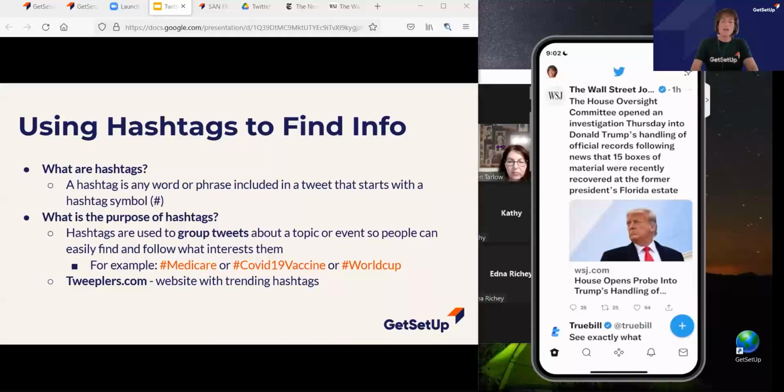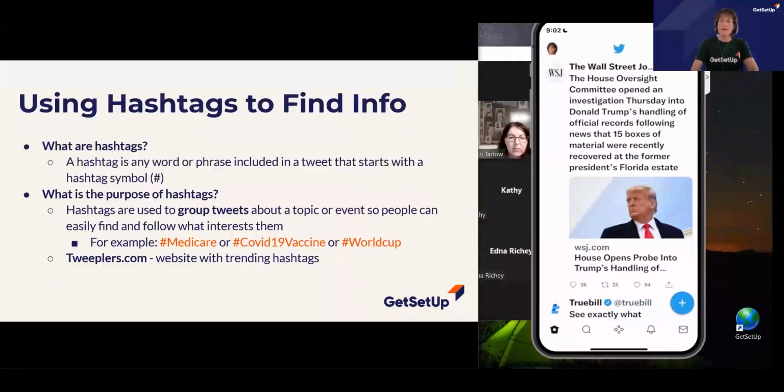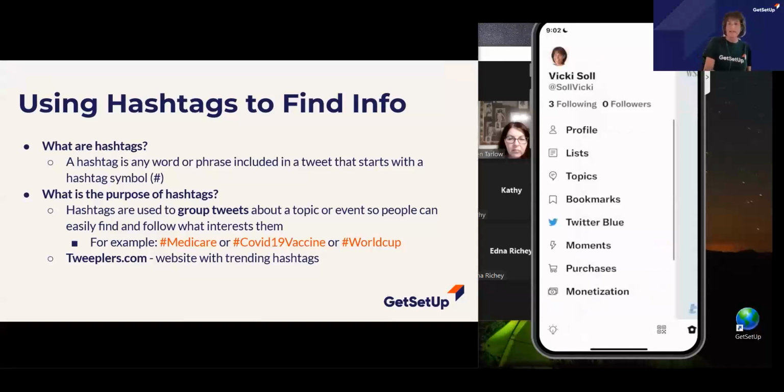So what you're seeing here, I'm going to go up. Let me just resize this here. I'm going up to my little profile. I'm going to tap on my profile in the upper left-hand corner. And then I'm going to tap on topics over here.